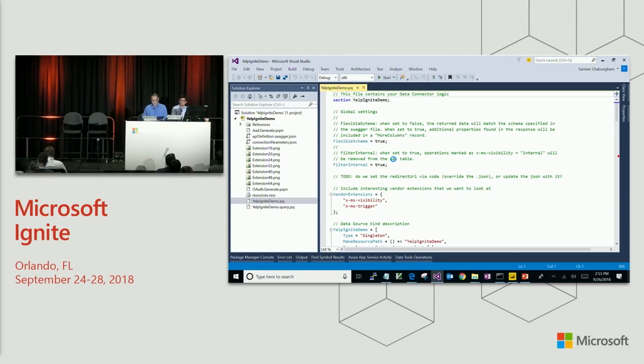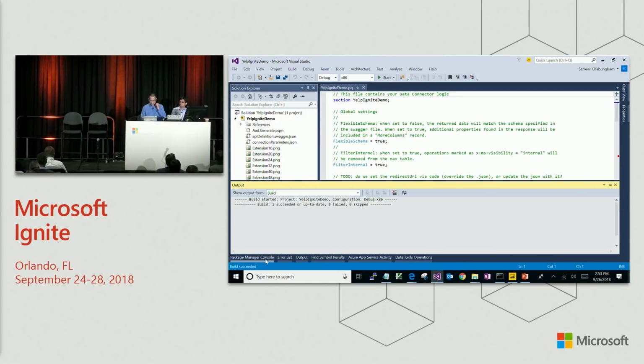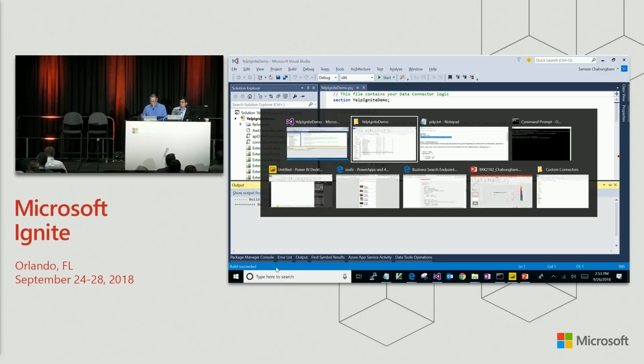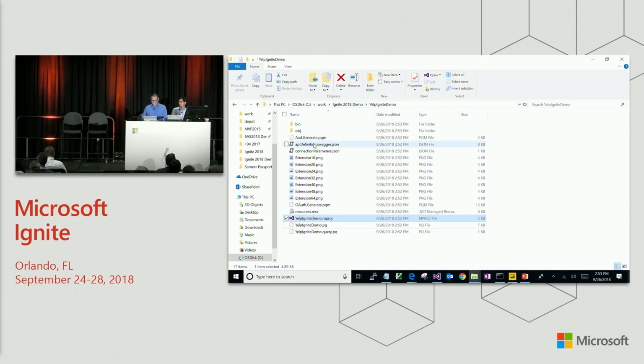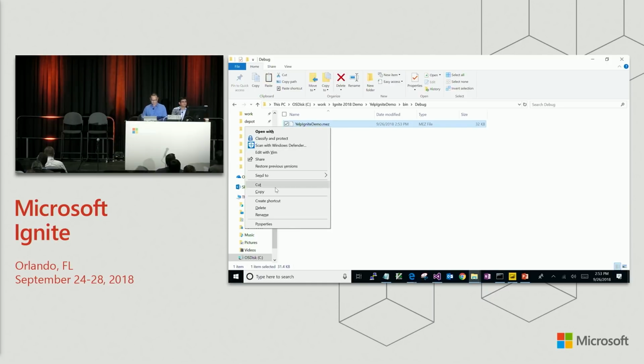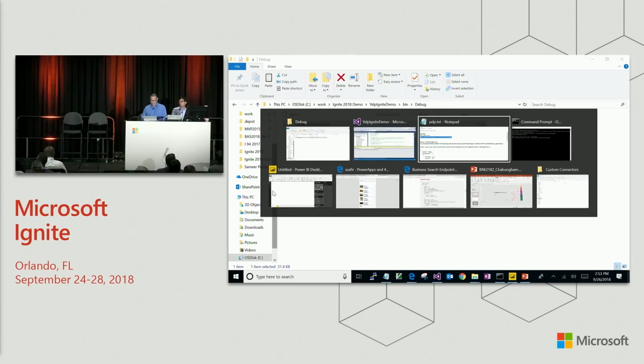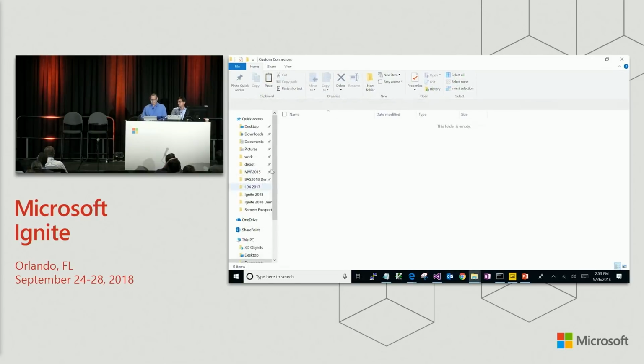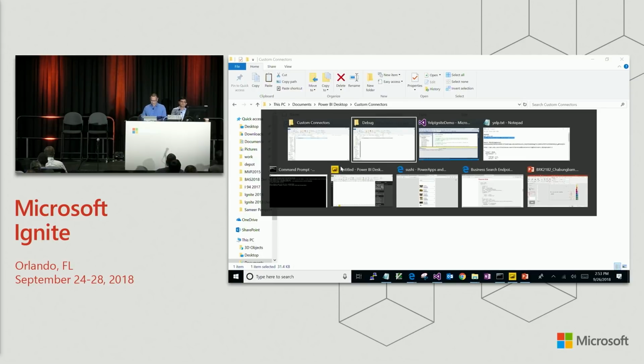I'm just going to quickly show you that this ended the connector. So now let me just build this connector. Build started, build succeeded. So now I go back. I should have a connector. Now I just copy this connector, okay? And let me just drop it into the custom connector folder for Power BI, okay? So I just drop the connector that we just built, right?